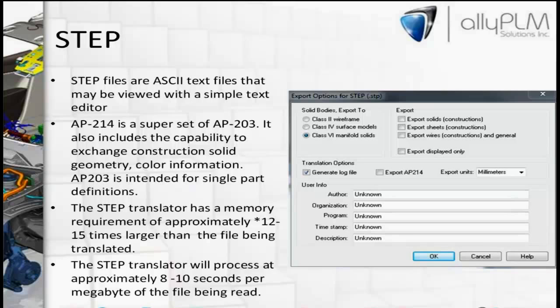Another option in here is the export AP 214. What that does is it will include construction, solid geometry, and the color information, as opposed to if you don't have that checked, it'll just use AP 203, and that's intended mainly for single part definitions.